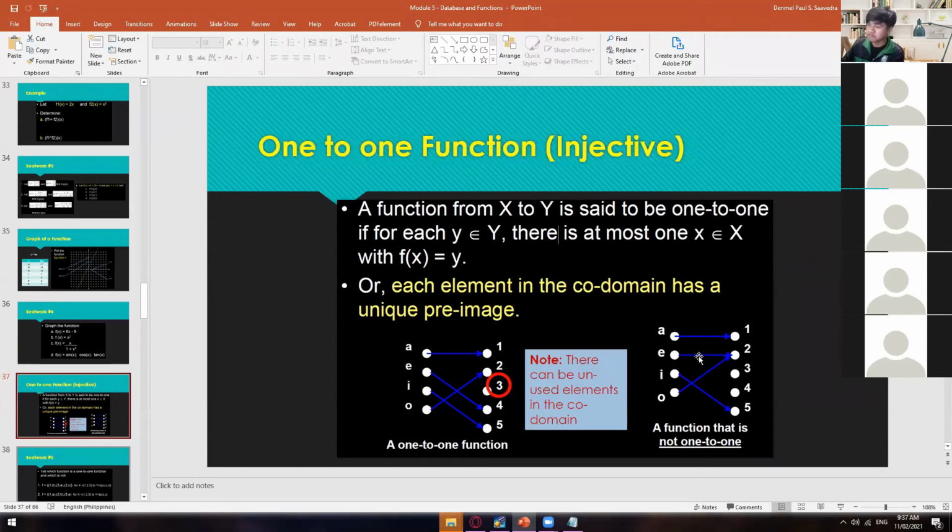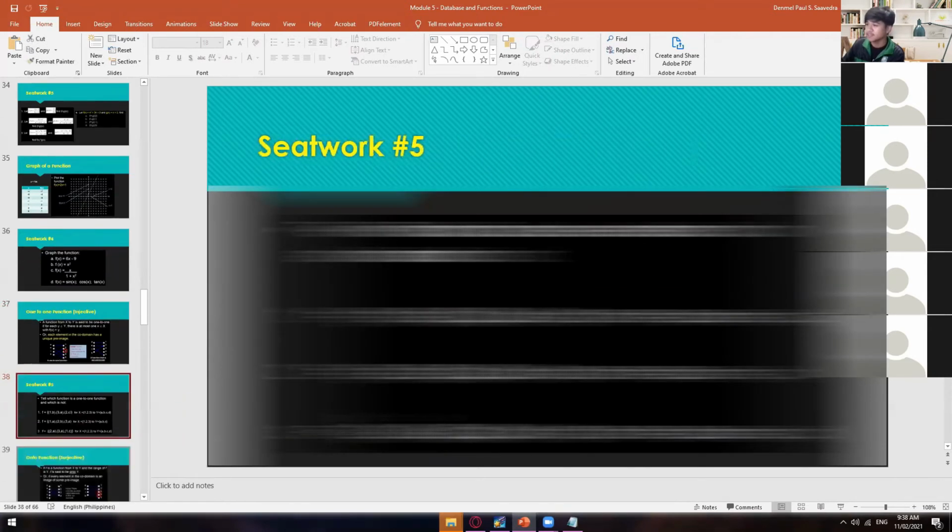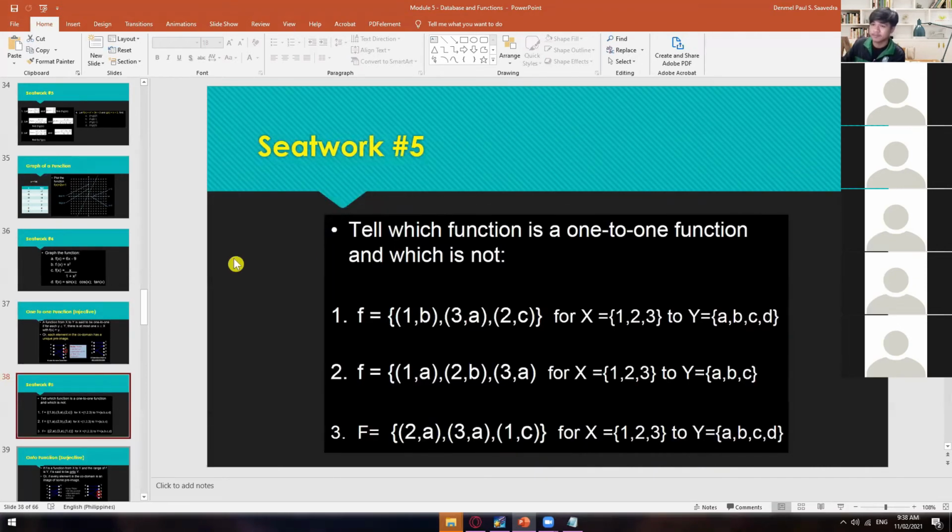All right. Did you guys get this one so far? Sir. You guys sure? Feel free to ask me anytime if there is a part that you didn't understand. And that's it for one-to-one function. Super simple, super basic. Once you're done with that, you may now start answering seat work number 5. Tell which function is a one-to-one function and which is not.